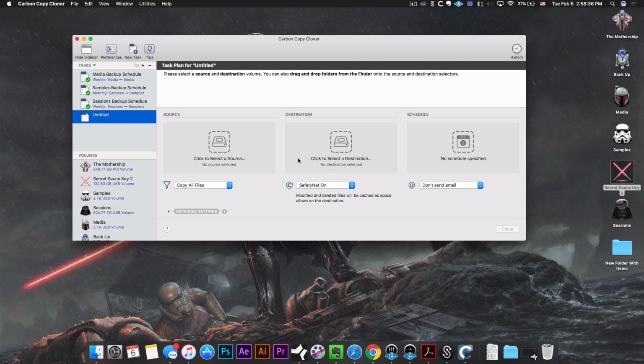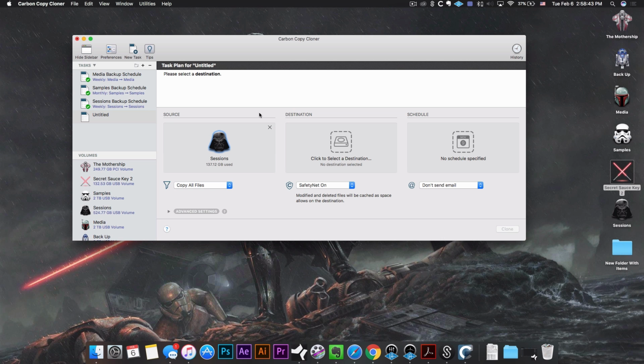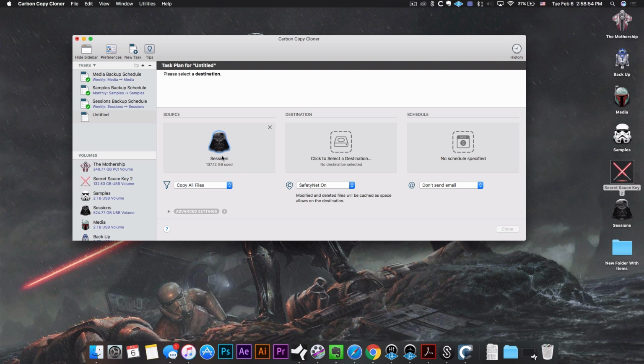So essentially, to get started, all you have to do is click on this. Let's say I want to back up my sessions drive. Boom. Click on that, you get a little bit of Darth Vader action. Automatically it tells you how much of your drive you have used up. So I have 137 gigabytes of this drive used.